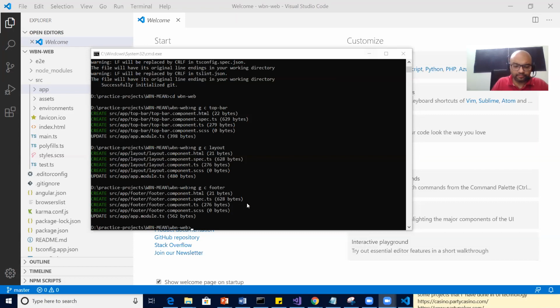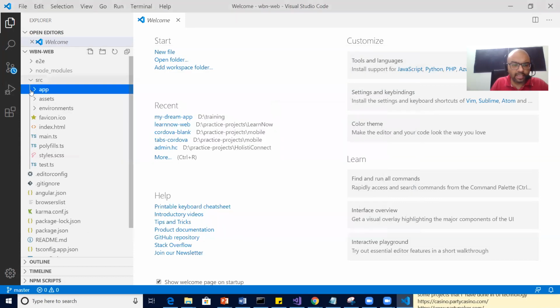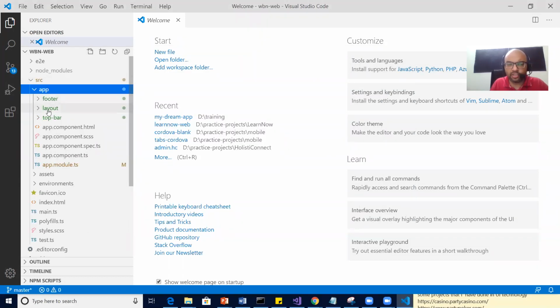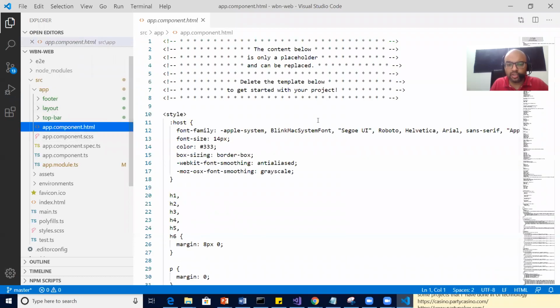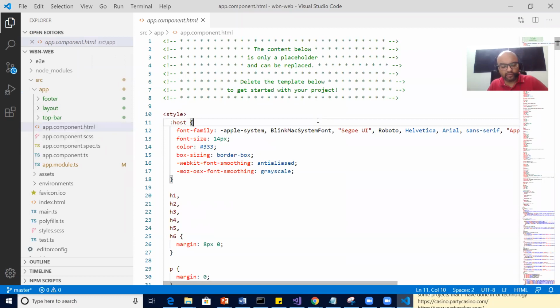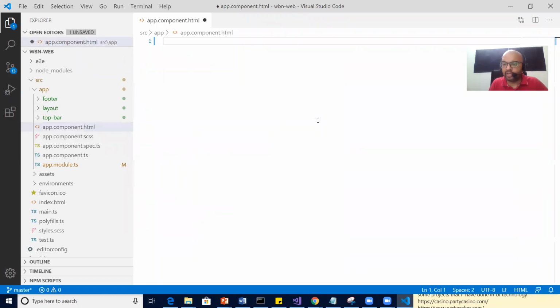Now let's come back to our project. And here you can see under the app folder, you will see footer, layout, and top bar. Correct? If you see app.component.html, you will see a lot of things because it's default stuff. So Control A, delete it. We don't need any basic stuff.